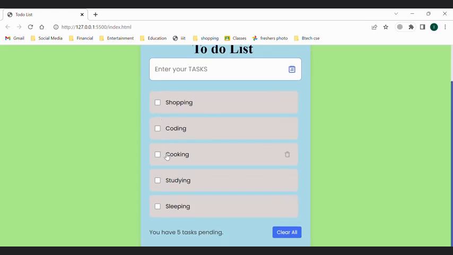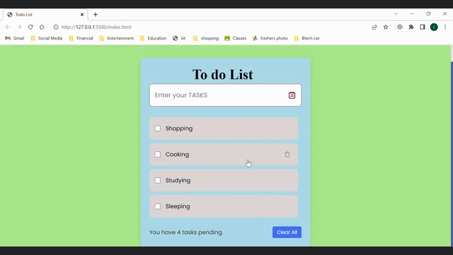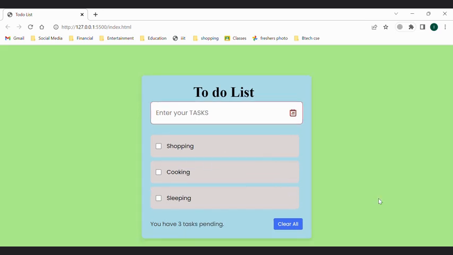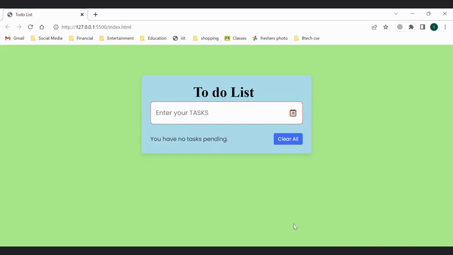So now we can click the checkbox if the task is done, and if we want to delete it we can also delete it using the delete icon. Using this clear button we can remove all the tasks. So this was the demo. Now let's get to the source code.